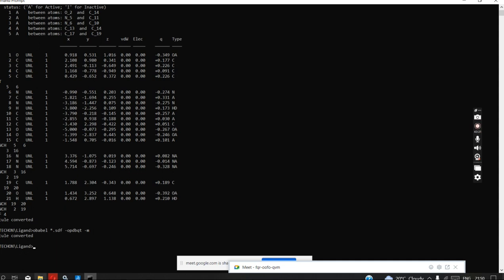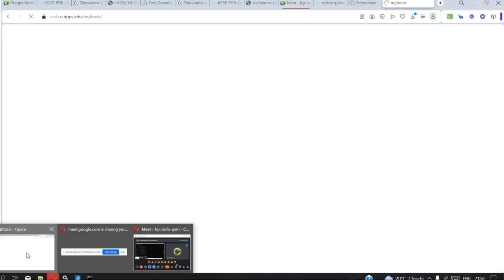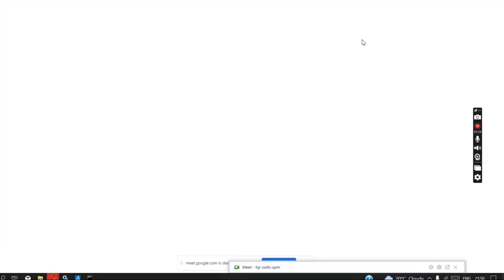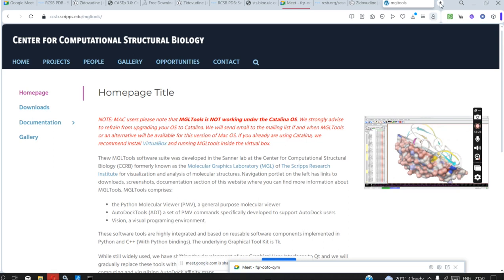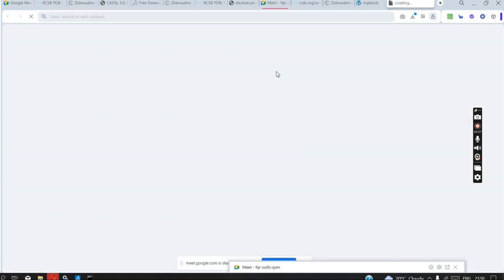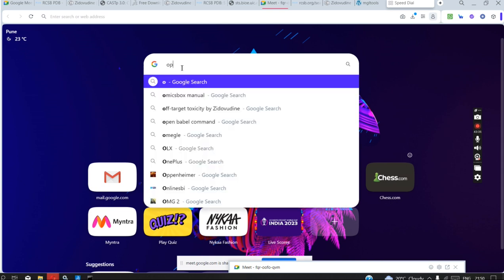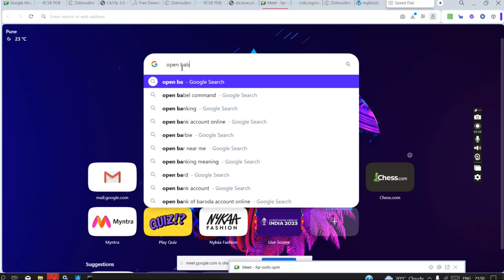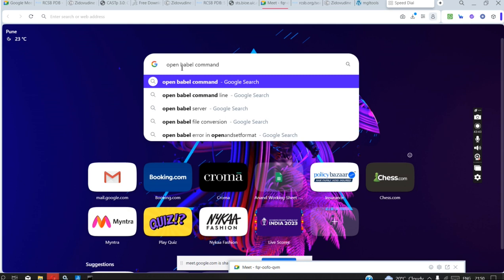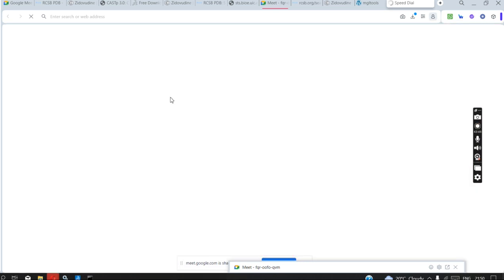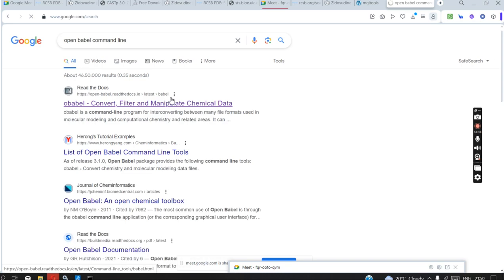Okay. But certain things are still left, because you are all researchers or you all want to become researchers or scientists. So you have to understand more and more about that. I request everyone to go through this. Right now, I'm going to show you. You just have to type here Open Babel commands. Or you can also search the same thing on GitHub.